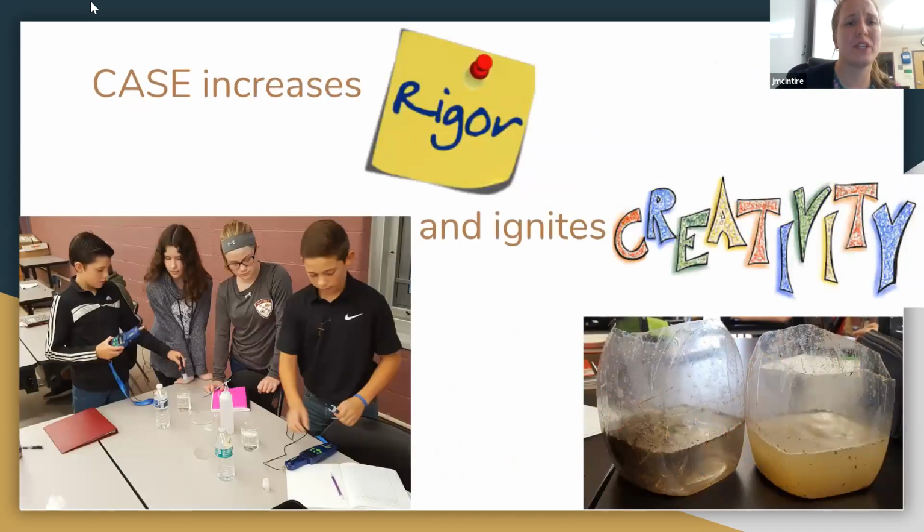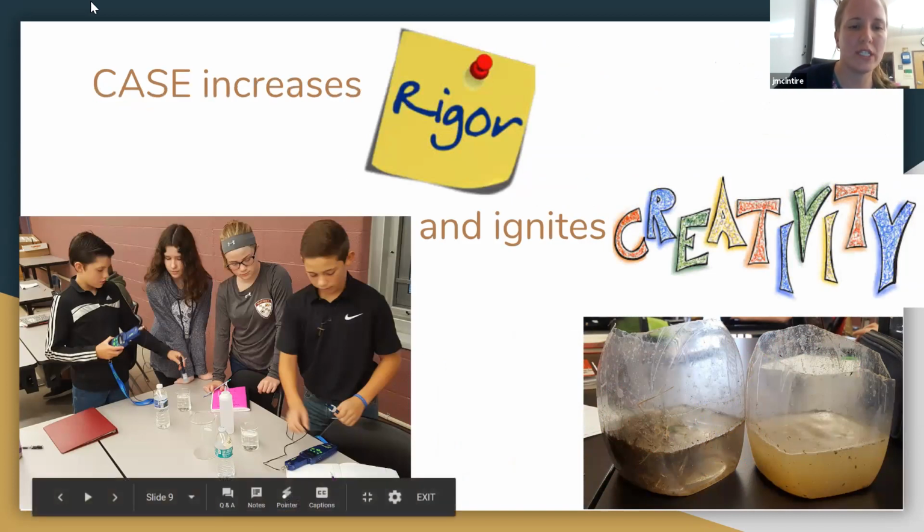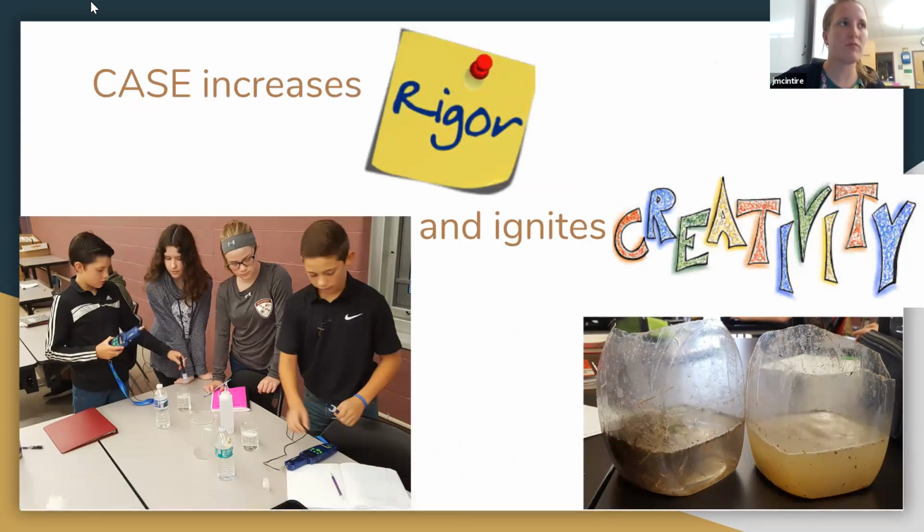I like CASE. It also increases the rigor in my classroom and ignites creativity. This specific lesson over here with these 4 students, we were doing labs testing pH, and there was an activity called acids and bases, and we did that.